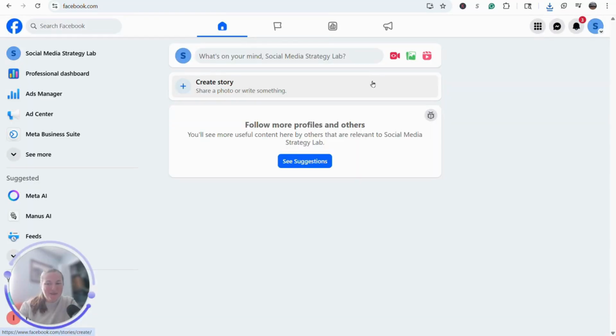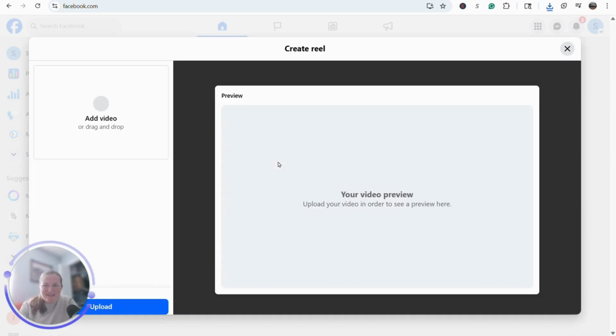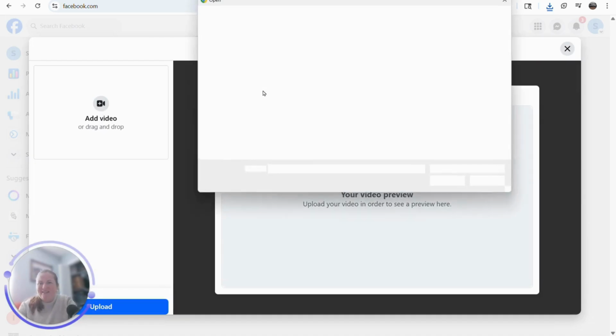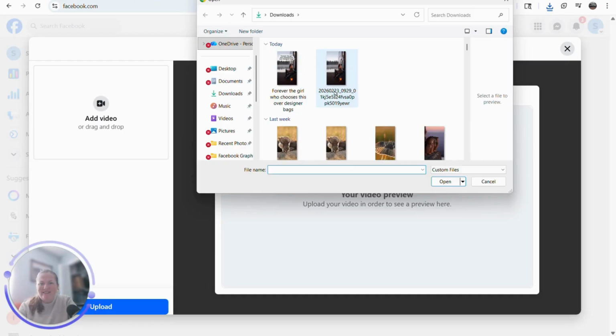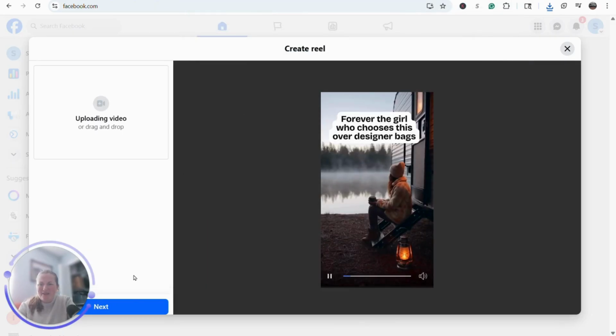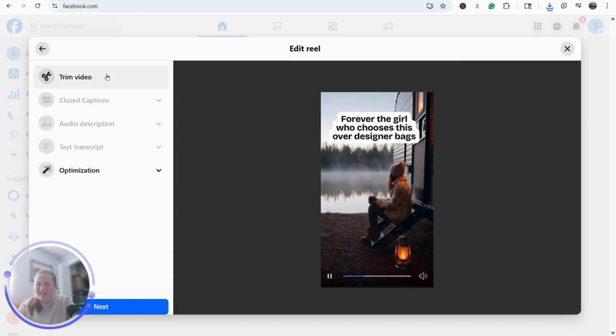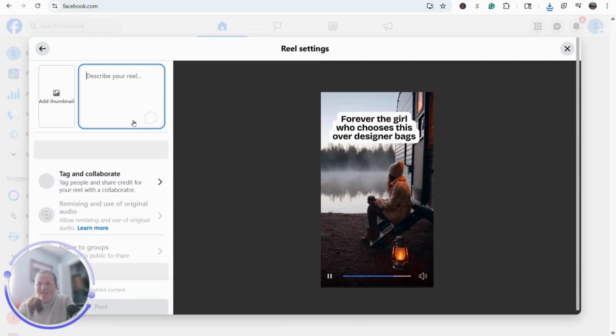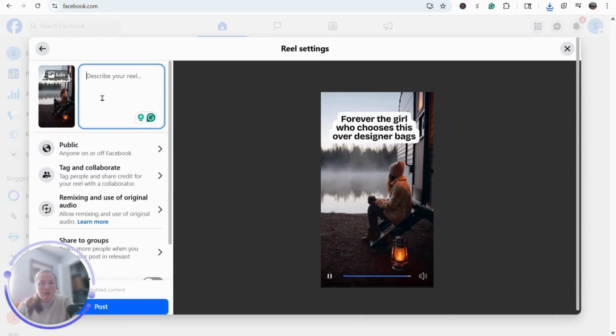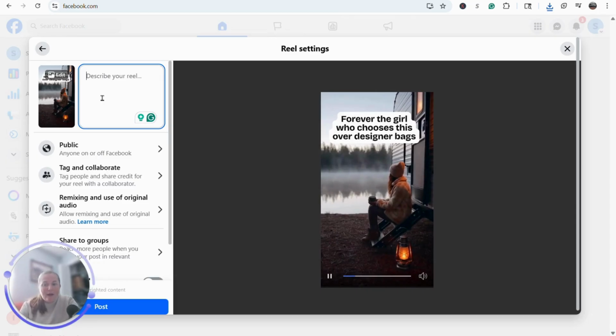So once you've downloaded your reel from Canva or your video editor of choice, you're going to go in here and create a reel in Facebook. Simply upload that video, click next. We don't need closed captioning or any of that, so next. Here you're going to want to enter a caption.